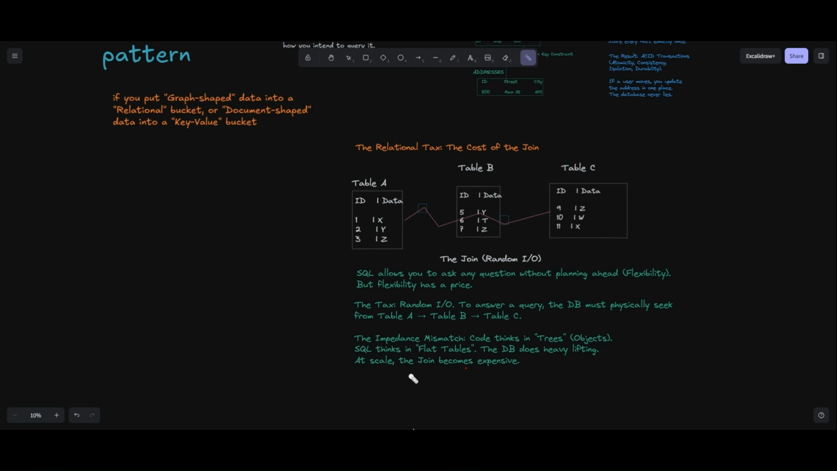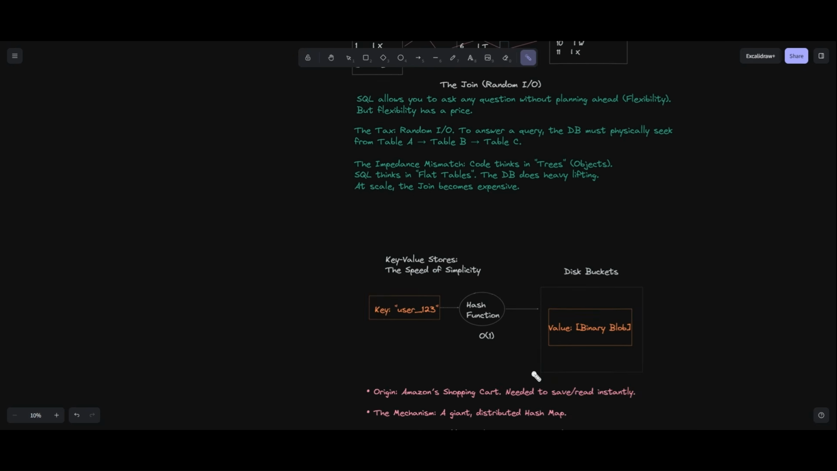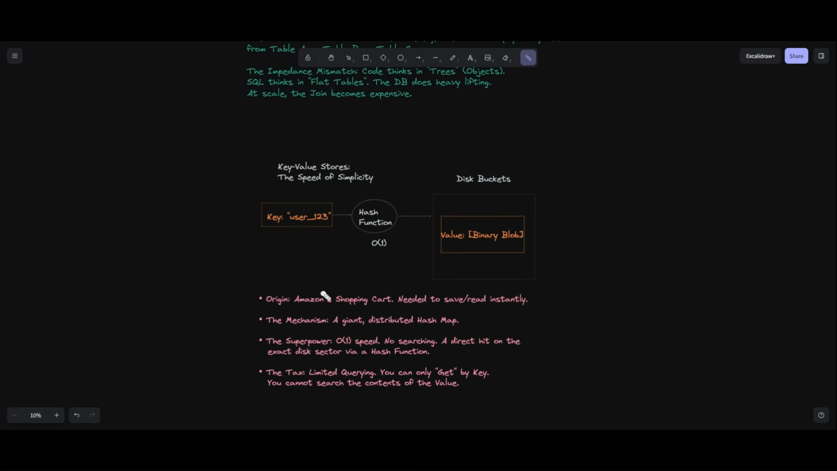But then, around 2005, something happened. Google and Amazon started hitting the limits of the physical universe. Amazon realized that their shopping cart didn't actually need the full power of a relational database. They didn't need complex joins. They just needed to be able to save a cart and read it back instantly, every single time, even if a whole data center went offline. This led to the NoSQL rebellion, and the first child of this rebellion was the key value store.